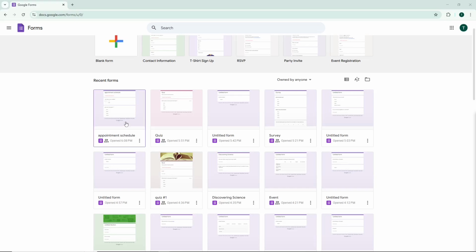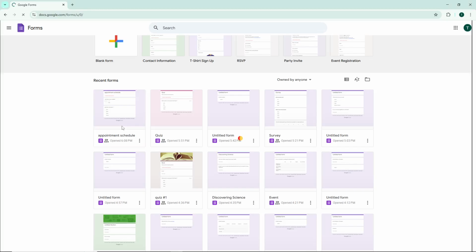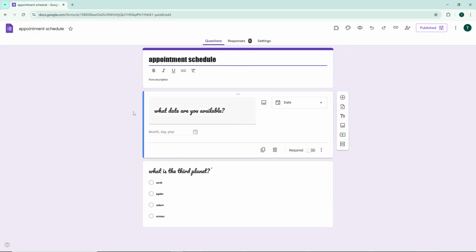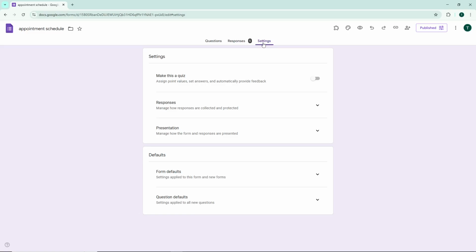Navigate to the Recent Forms section and locate the specific form where you want to remove the Submit Another Response link. Click on that form to open it in the editor view. Now look at the top toolbar of your form editor. You'll see several options available, but we're interested in the Settings button. Go ahead and click on Settings to access the configuration options for your form.